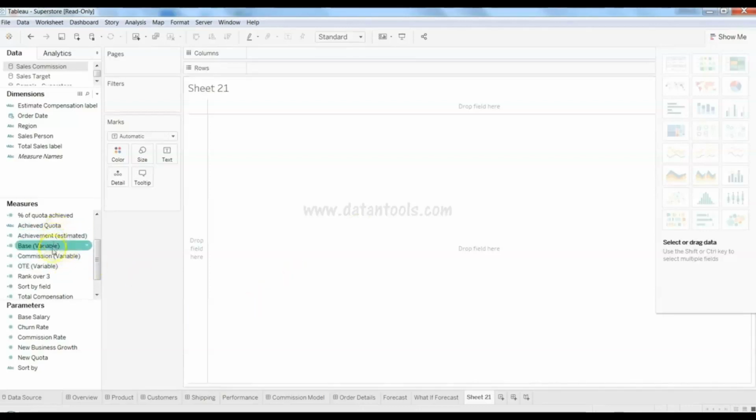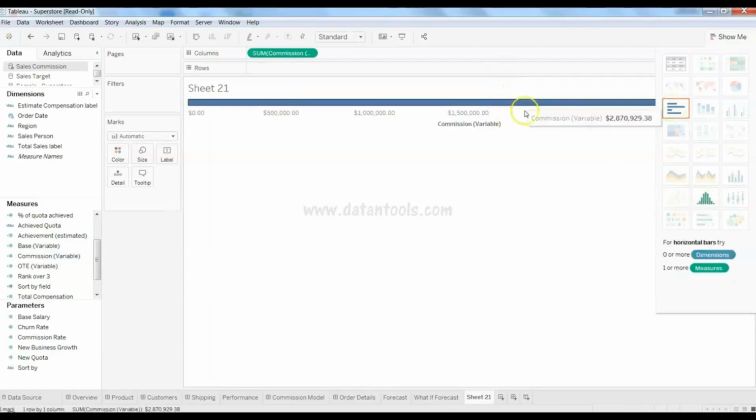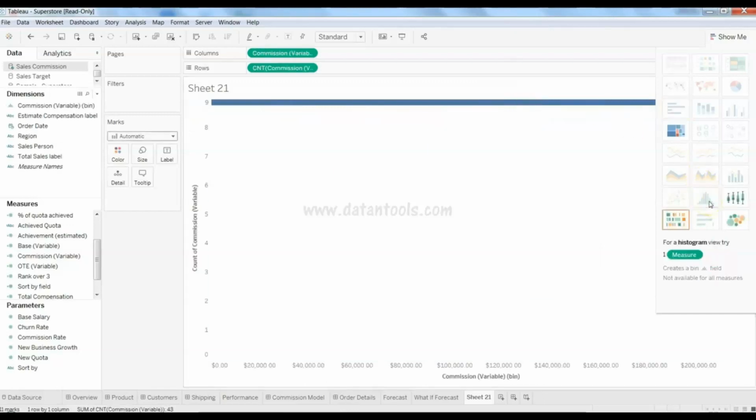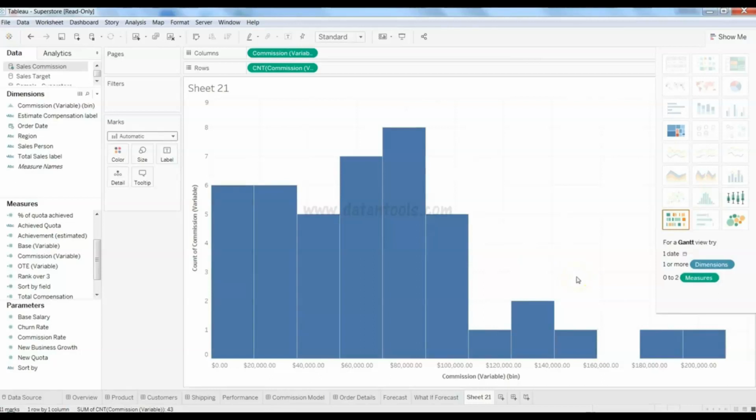So let's say if I select commission as a variable, you will see that bar chart and a histogram are basically becoming active, and I can just simply click on it and the bar chart will be created for me, or maybe the histogram in this case, based on the default values and the default configuration of Tableau.